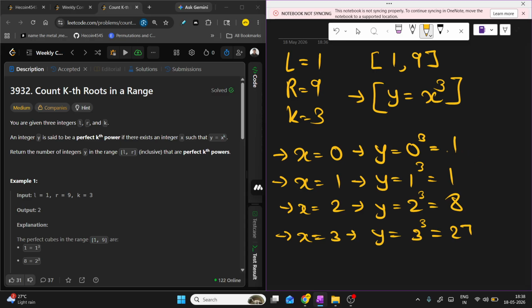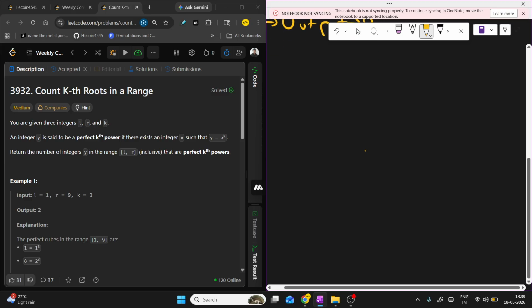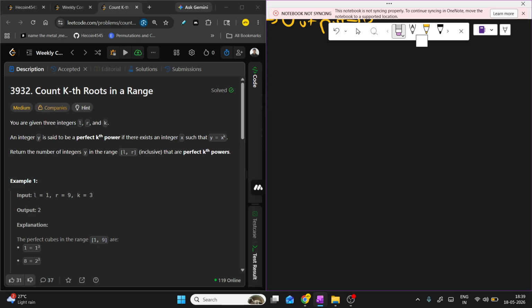So now we have got two values of y, 1 and 8, because 1 is in this range, as both 1 and 9 are inclusive, and 8 is also in this range, but 27 goes outside this range, so we cannot take it. So we have two y that exist in this range, so we will output 2. That's what we want to return. So let us see what conclusion we can get from this problem.